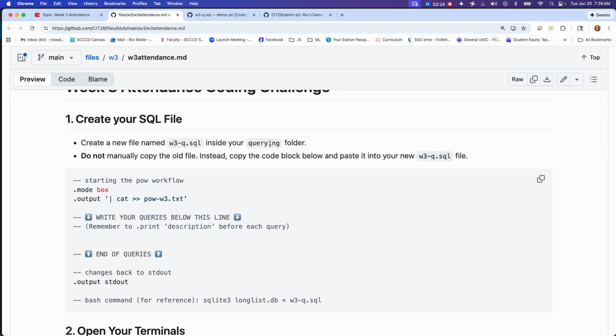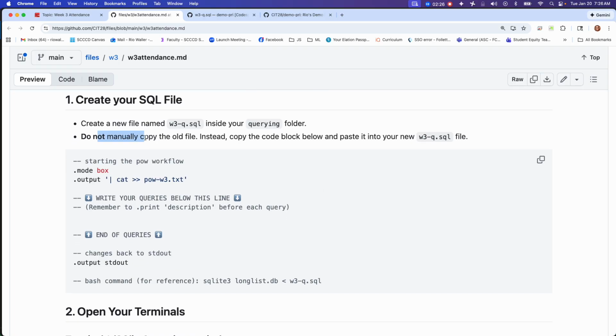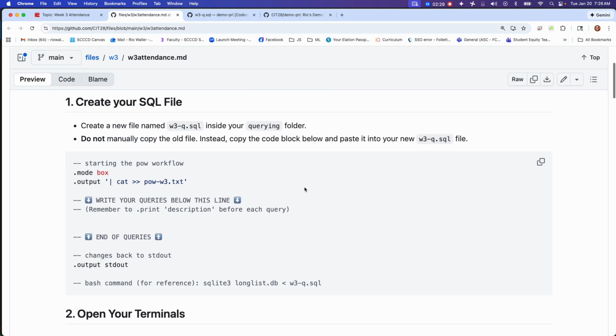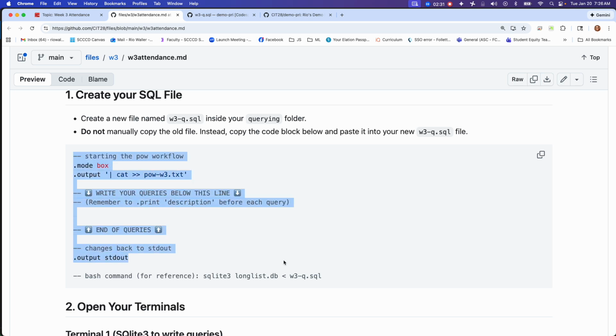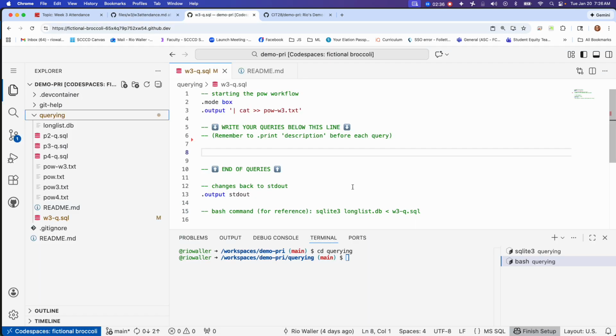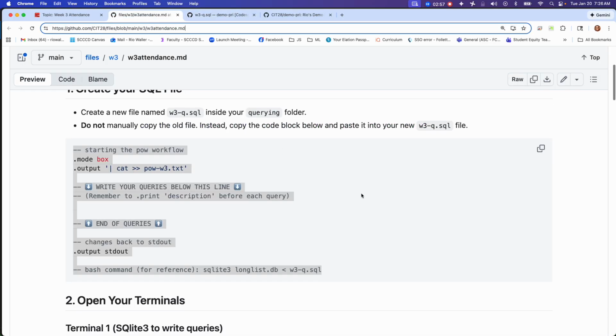Now in there, don't manually copy the old one, because I've added some content here, and so you would take this content and paste it in, and ultimately it would look like this. It's a little bit abbreviated. It says bash here is just for reference. It does update where the proof of work is going to go. Now in the future, I may just say update your proof of work to be this. But for this particular step, I'm going to have you copy this as new, and you'll do the same thing for querying part 4.